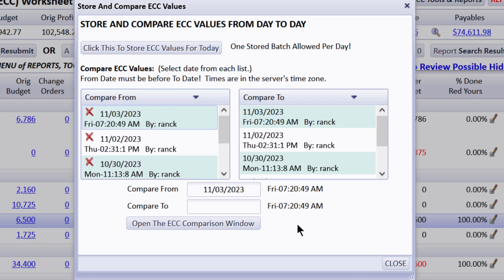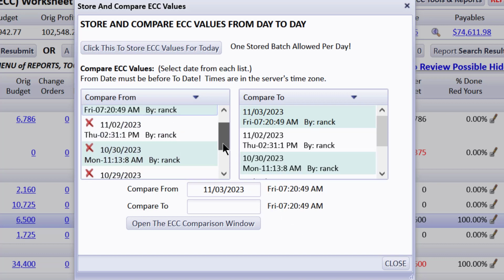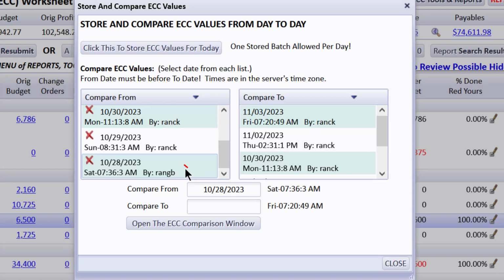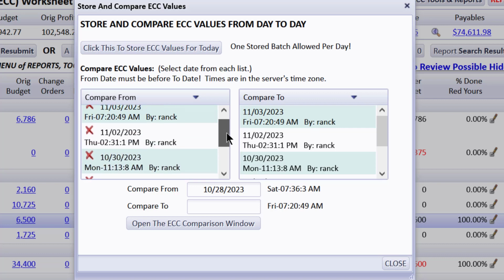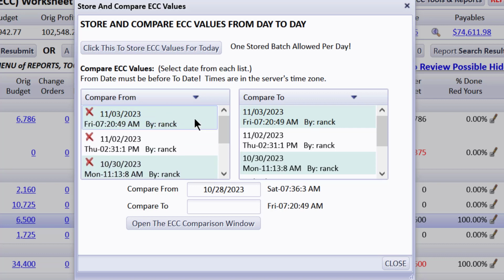So what I'd like to show you is, I think I'd like to go all the way to the first one that I stored. That was on October 28th. That doesn't go all the way back in time to the beginning of this job. It's just as soon as I could start storing them with this new feature. So I click that on this side, compare from, and the same list of values will be over here, but I need to know that it's a compare to, so I'm clicking today's so that I can see what happens if I open the ECC comparison window.